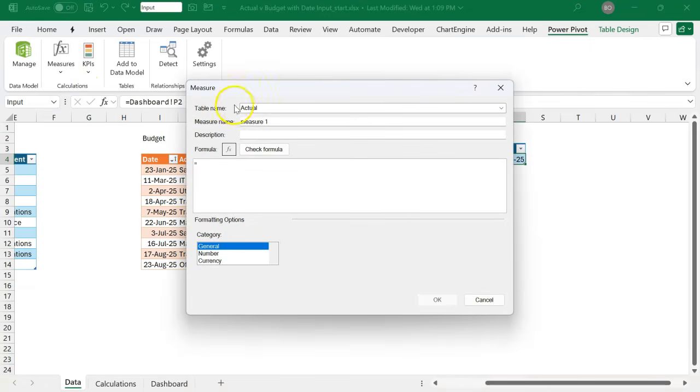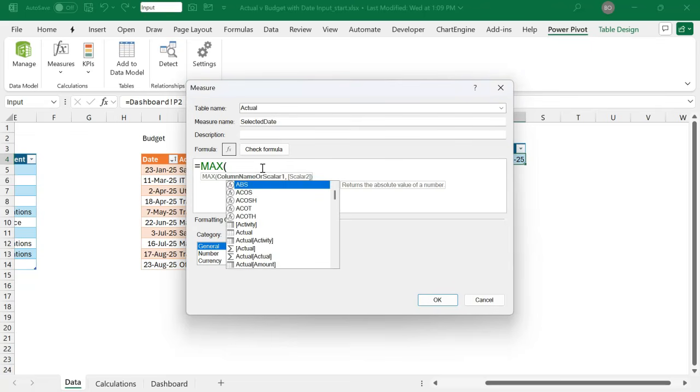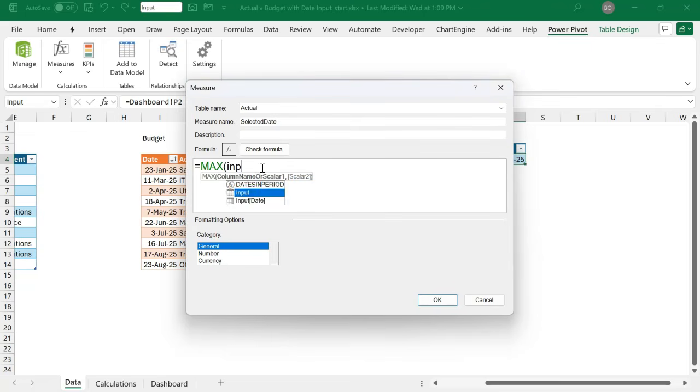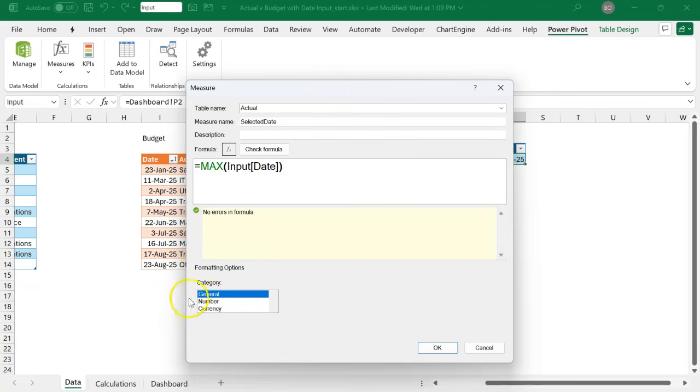So I'll come here, new measure. Okay, so let's call this selected dates. I'm putting the two words together. Makes it easier when you are using it in DAX. So I'll come here and we'll run a max, which is the maximum, on the table called inputs. Okay, and then the column is input dates. So I'll close my bracket. Check formula. We don't need to format it. Dates are essentially values. So in the general form, it's still useful, right? So I'll come here and then I'll click OK.